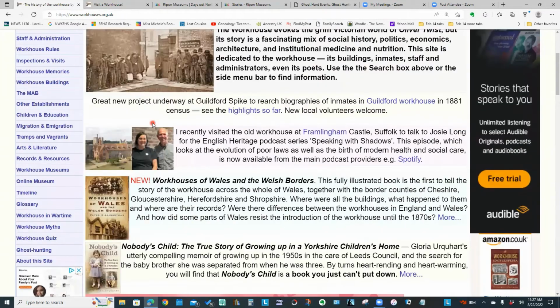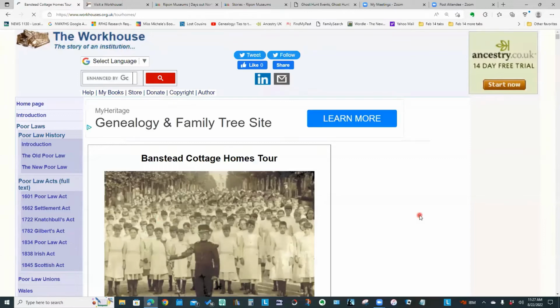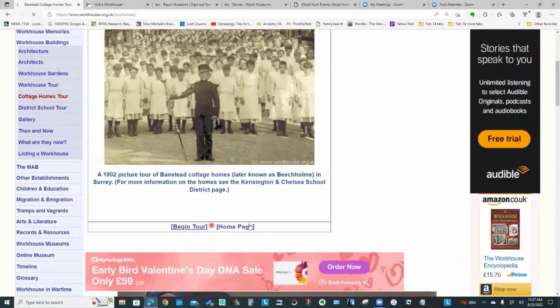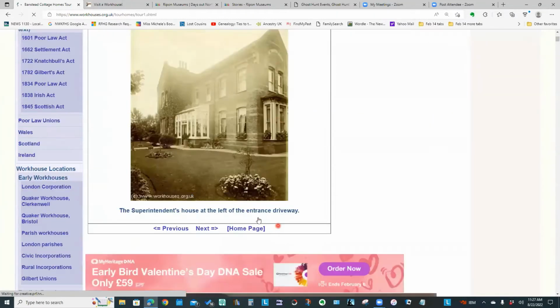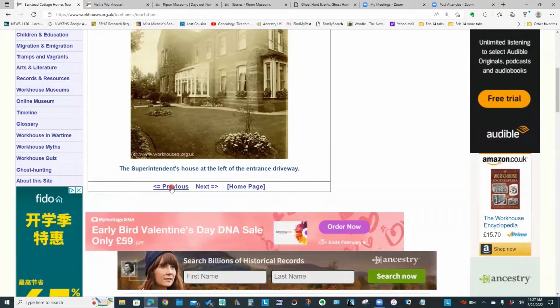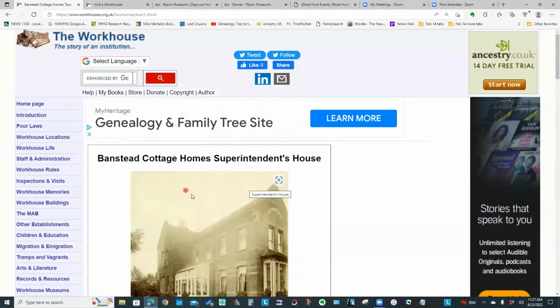So underneath that Workhouse Buildings, they had the Workhouse Tour, which we just did. They do have a cottage homes tour, a district school tour, but those are more slideshows. It's just images that you page through doing next or previous. So that Workhouse Tour was a little bit of a different kind of an idea.